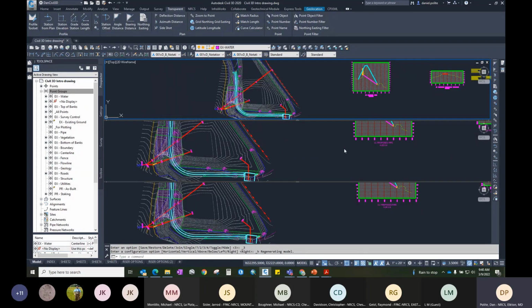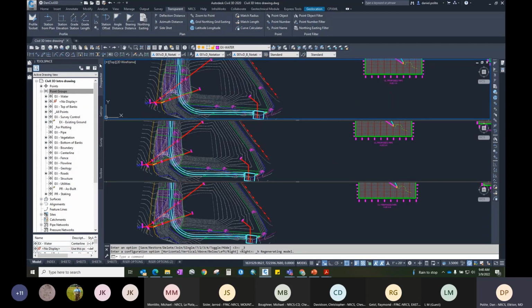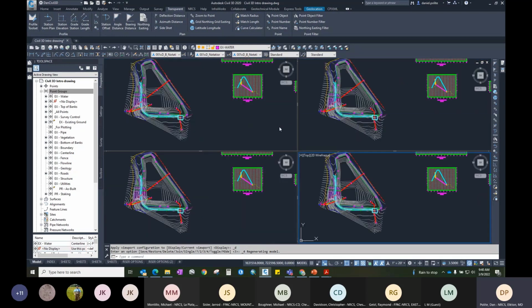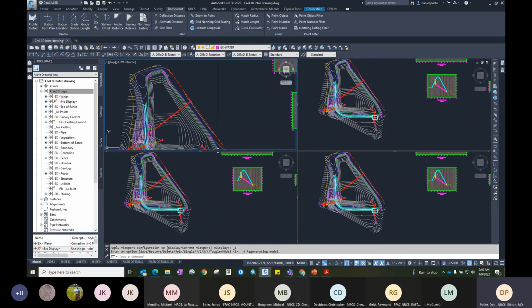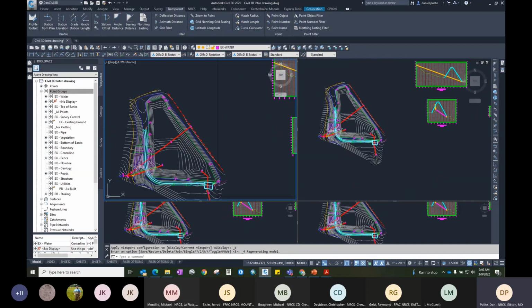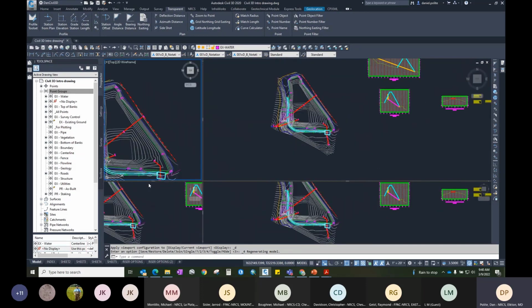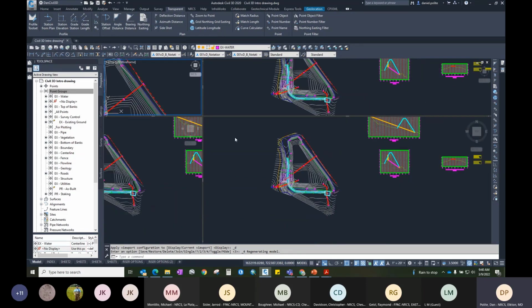You could do 3. I think maybe 3 is the max. Thought I had 4 in there. Yeah, so 4 equal. So you can have 4 equal ones if you wanted to. And you can adjust it just with that slider bar, whatever way you want to. So if you wanted to make this one real small, you could do that and make these larger. And then if you wanted this, what's that?